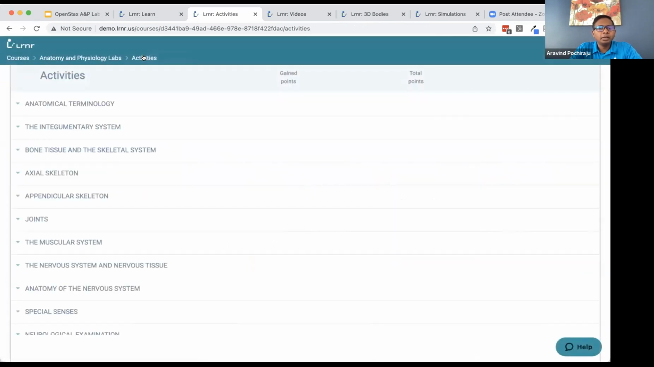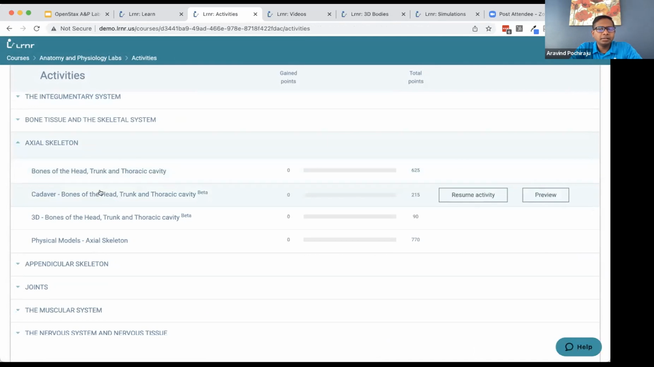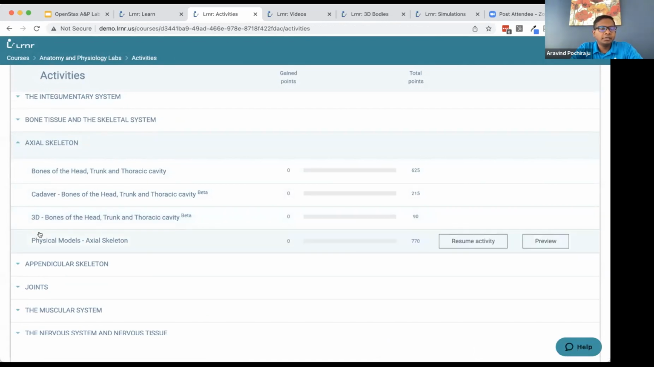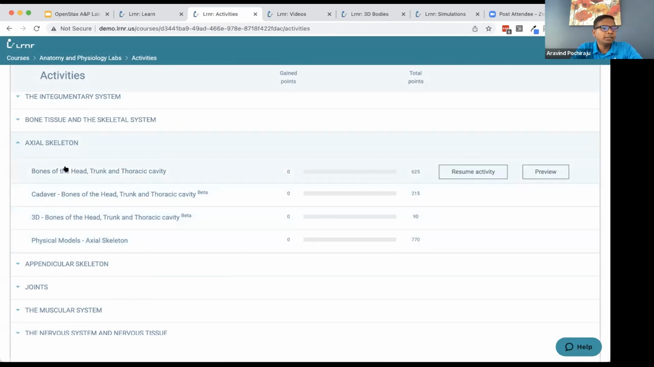Okay. Let's also look at the cadaver-based activities. It's pretty easy to identify: all 3D activities are grouped with 3D as a prefix, all physical model activities with a physical model prefix, cadaver with a cadaver prefix, and all 2D activities will not have any prefix, obviously.